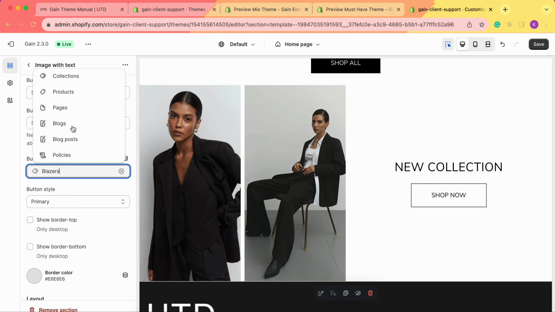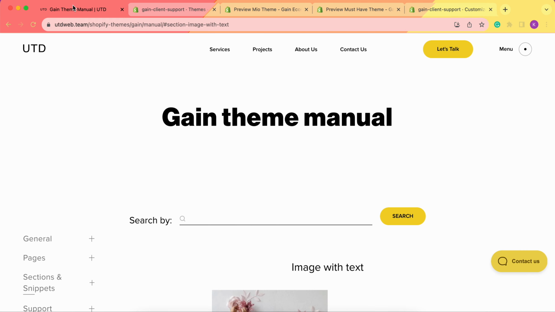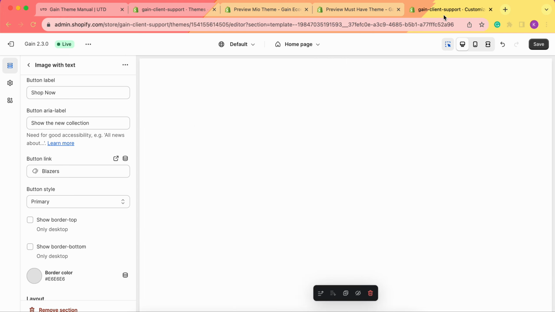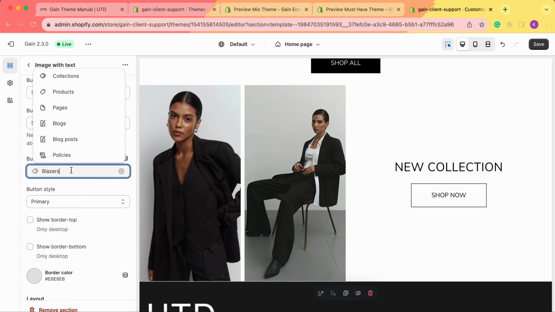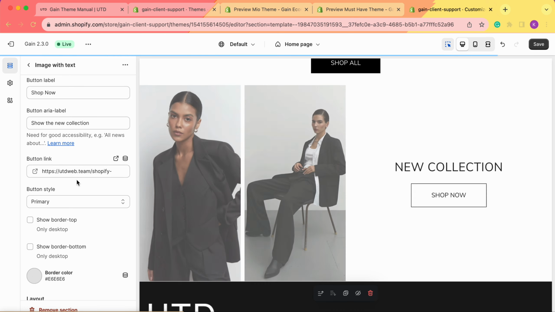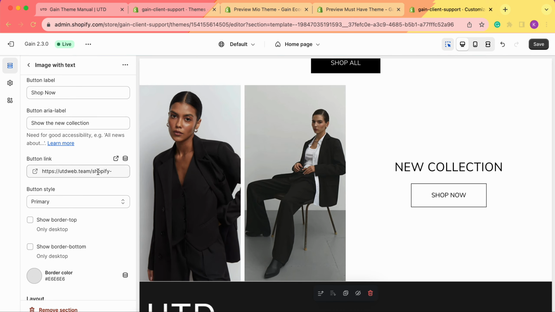However, you can also link the blog or specific blog posts. You can also add external links. So for example, we have this manual here. Let's add this link here. And as you can see, we can easily add external links in here. So now if the clients click here, they'll be forwarded to our theme manual.